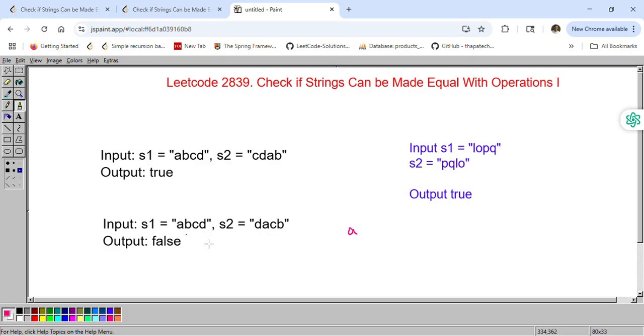So in the second case, ABCD is your string again. This is your 0th index, this is your index 1, 2 and 3, right? So there is no way you can bring this d to index 0. Do you agree or not? You will never be able to bring it to index 0 because these are odd indexes. 1 and 3 you can swap, 0 and 2 you can swap, so d you can never bring to index 0. In that case you will return false.